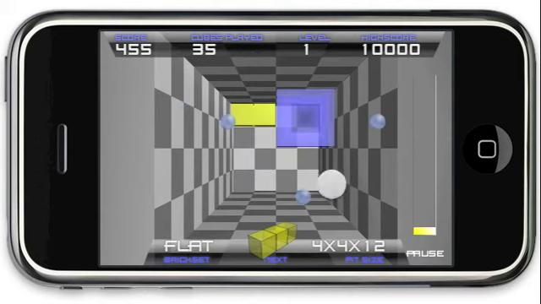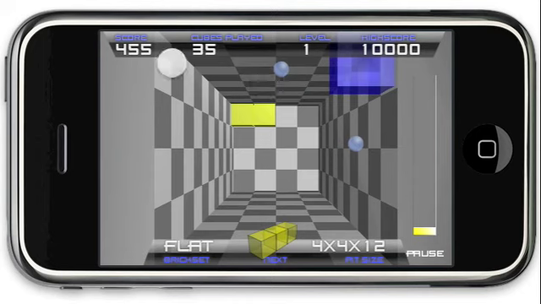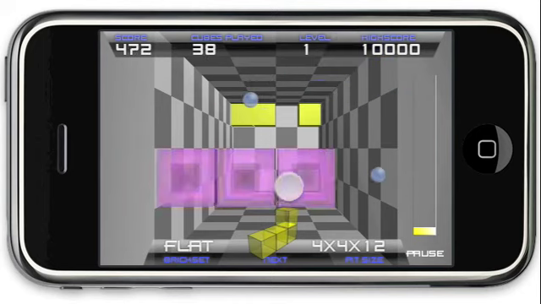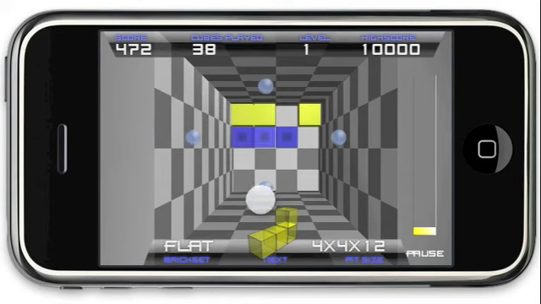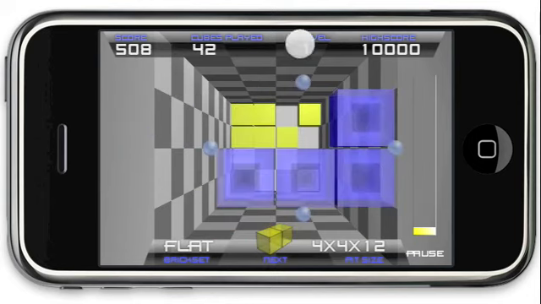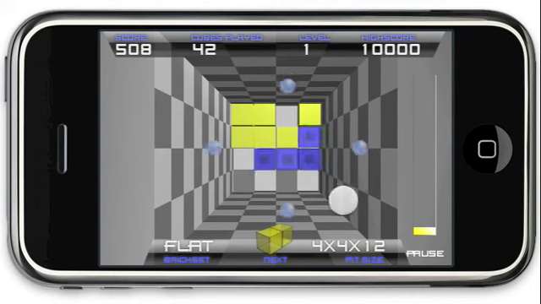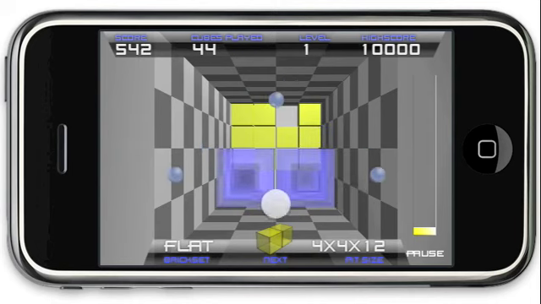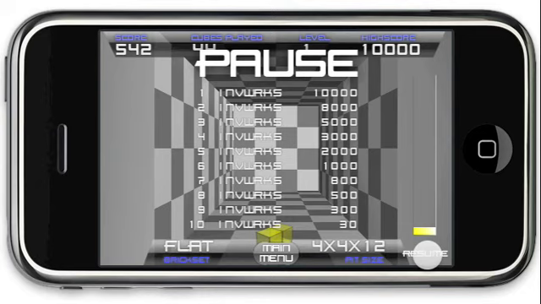I'll just drop it just like that. Another line, nice, I'm getting a good score here, and I could eventually just keep on playing for any amount of time as long as I could keep up with the level ups and the increasing speed. If at any time I want to pause the game, I can click pause here, and it'll show me the high score while the game is paused.